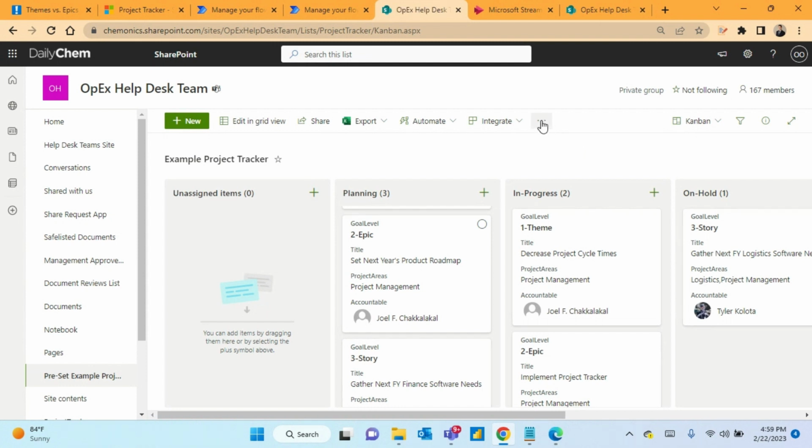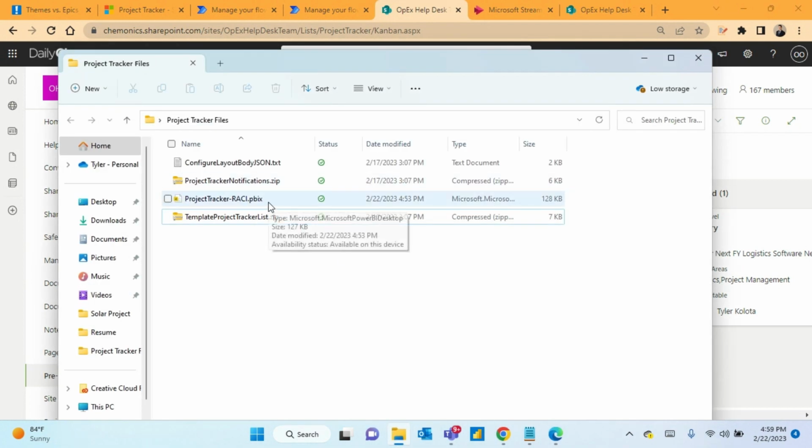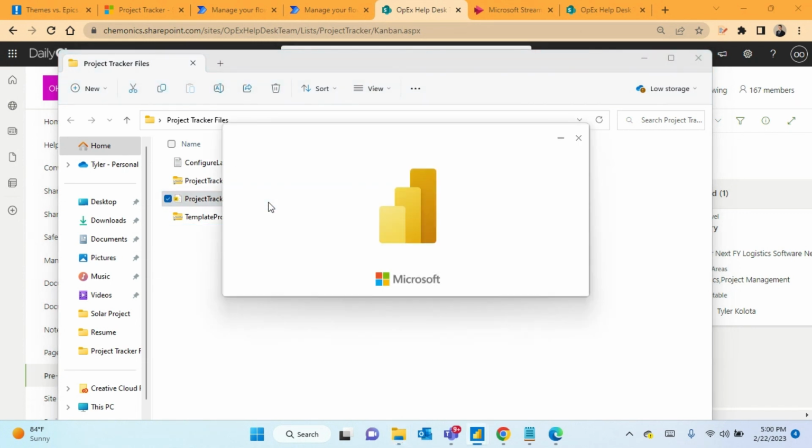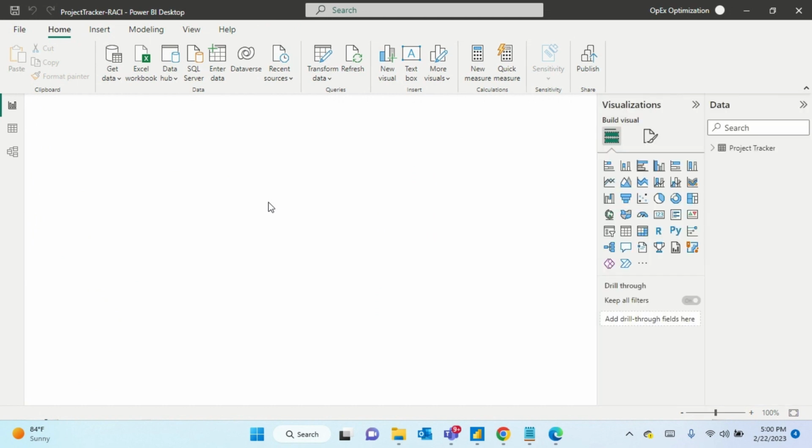Lastly, if we want a dashboard for a more aggregate view of everyone's RACI roles and workloads, then we can open the Power BI file in the project tracker folder extract and start setting things up there. So the main thing that we have to set up, as you'll see when this opens, none of the visualizations will have any data in them, and that's because it's not connected to the correct SharePoint list yet.